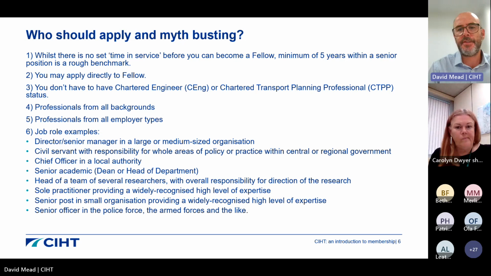And really, I think the message here is we're looking at quality over quantity. Just because someone's been doing a role for X number of years, it doesn't mean they automatically are eligible for fellowship. And we're really looking for that person who's done above and beyond the normal, if you like.